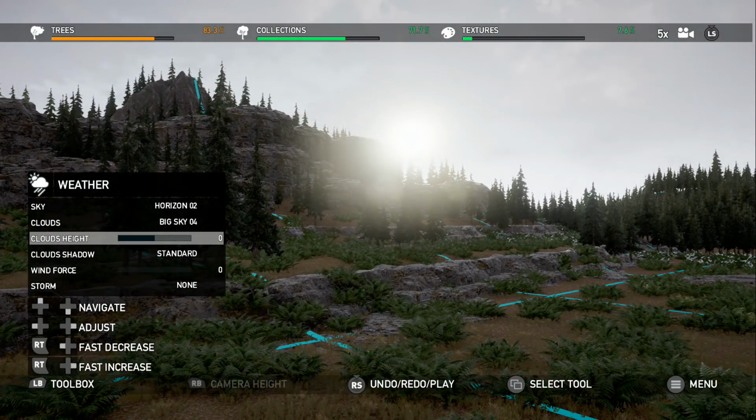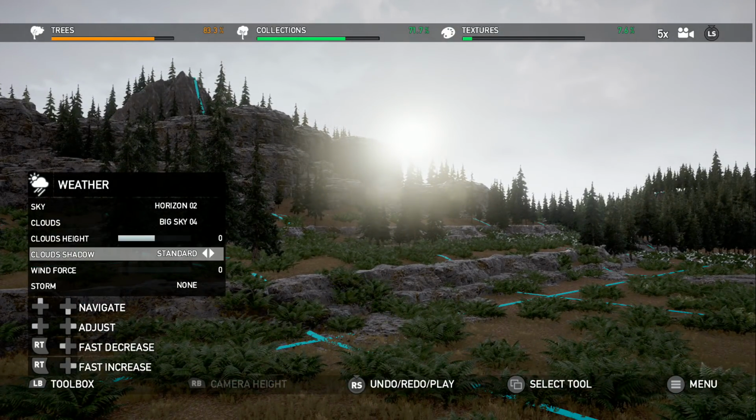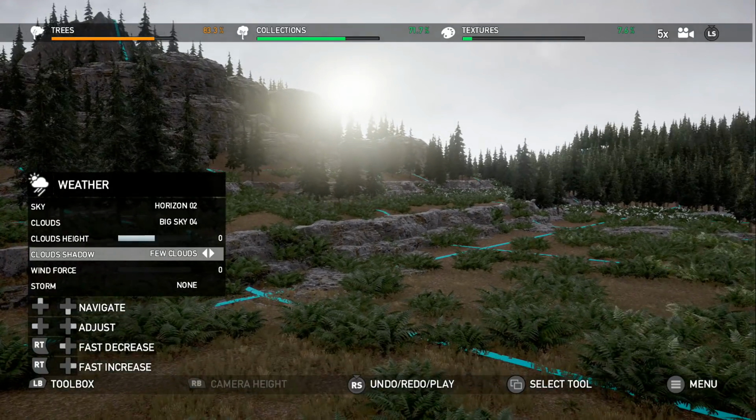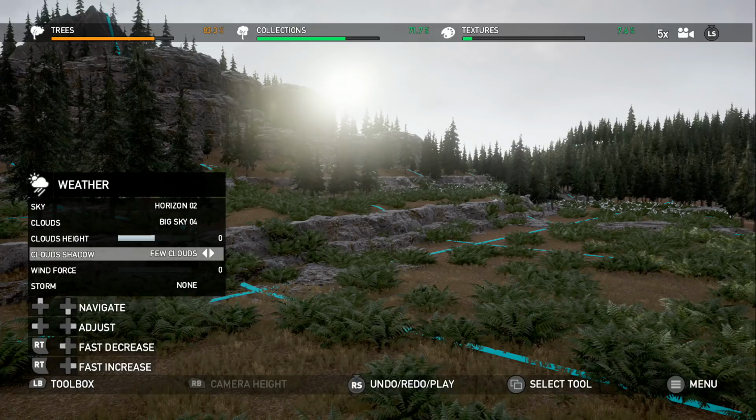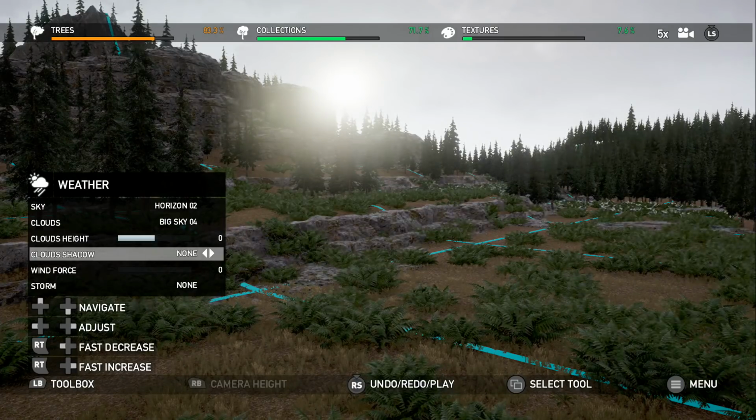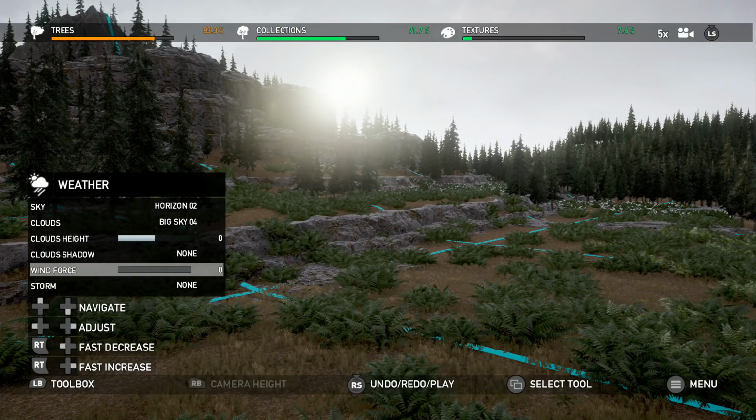Then we have the height of the clouds, pretty straightforward. And then we have the shadow of the clouds. If you change this, we'll make it look like there's clouds in the sky and the sun is making shadows with them. Then we have wind force.